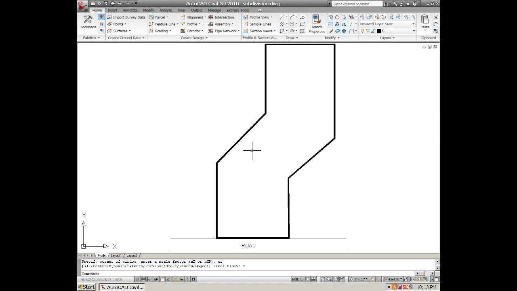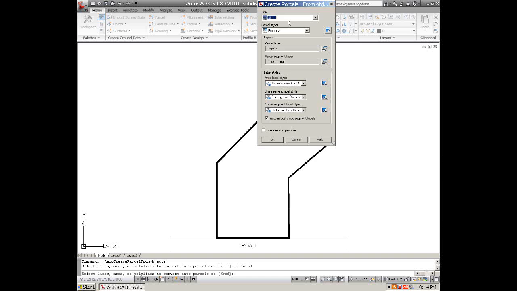Going to be creating a small subdivision using our partial and alignment commands. We have a boundary here of a small subdivision on a frontage road, so we're going to make a partial out of that. Go to partial, create from objects, and that all looks okay.